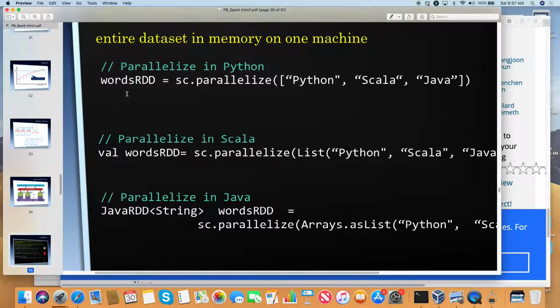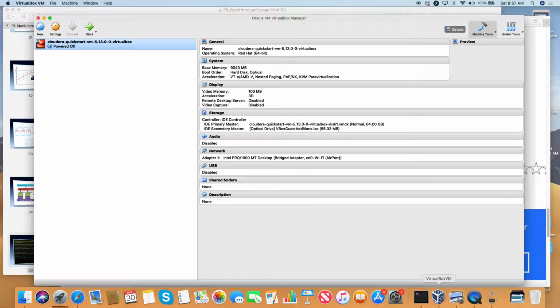Is that clear? So what can we do? Please open the virtual machine and open a terminal.